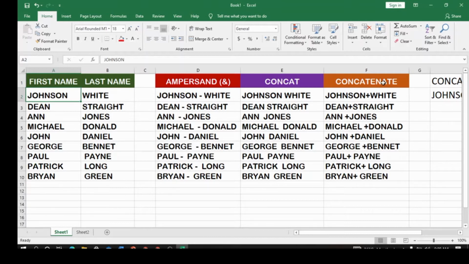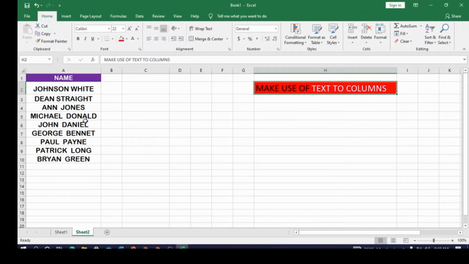So today's video we want to look at how to split cells. To split the cell, we're going to be making use of this, Johnson White. We want to separate it so that Johnson will be in one column, White will be in another column. To do that, we're going to make use of what they call text to columns. Text to columns can be found in the data tab.